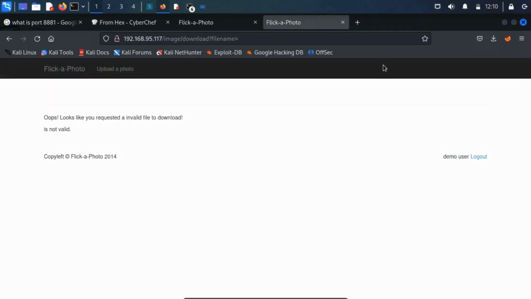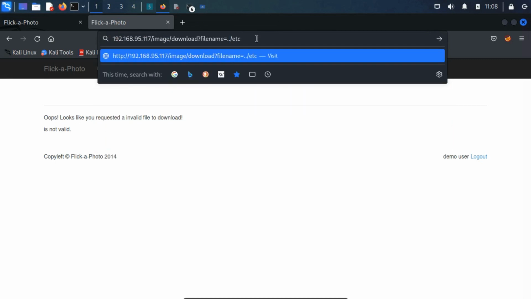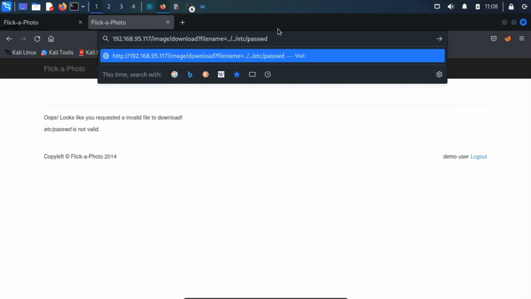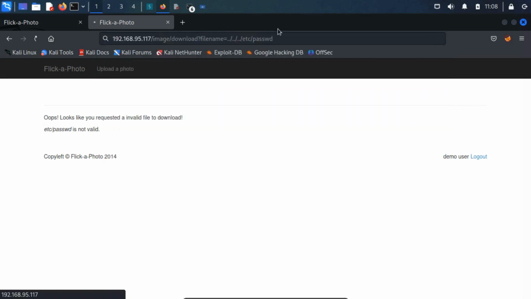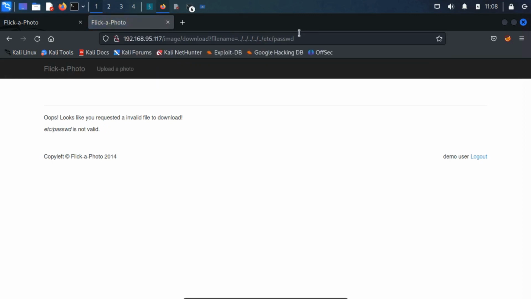However, this resulted in an error, indicating that the file to download was invalid. I then attempted directory traversal. All these requests yielded the same response: oops. Looks like you requested an invalid file to download. /etc/passwd is not valid.